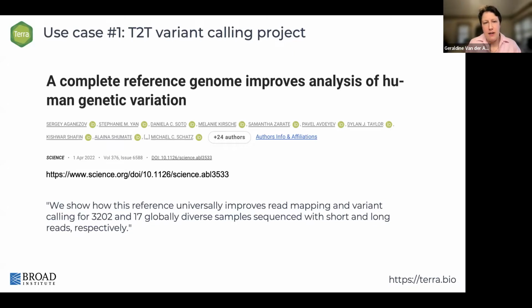And the part of this study that was done on Terra included taking the whole genomes from the 1,000 Genomes Project. There's actually 3,202 that were sequenced with short reads, doing the variant calling, redoing the variant calling across all of these with the new reference and demonstrating the advantage.